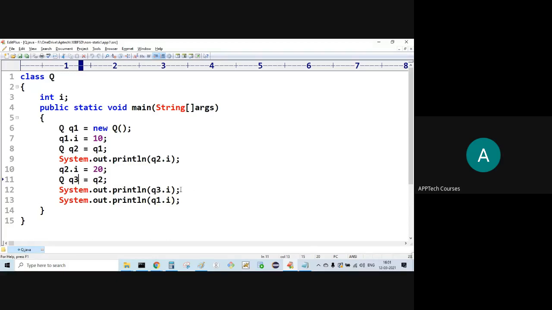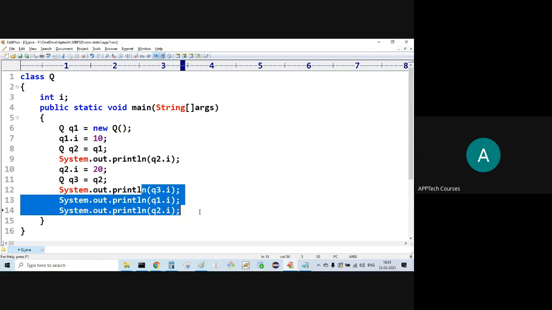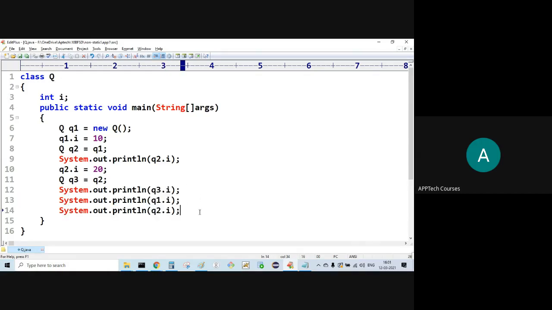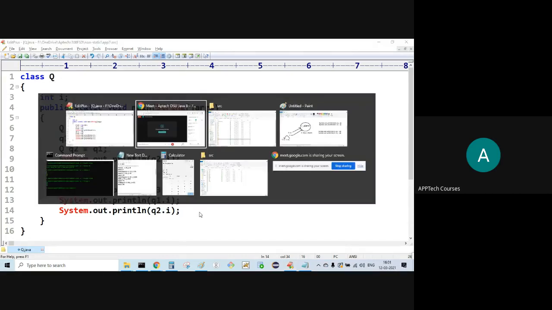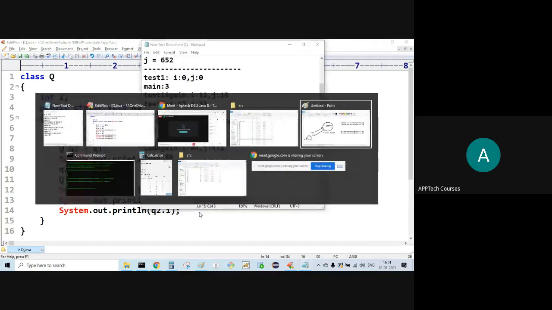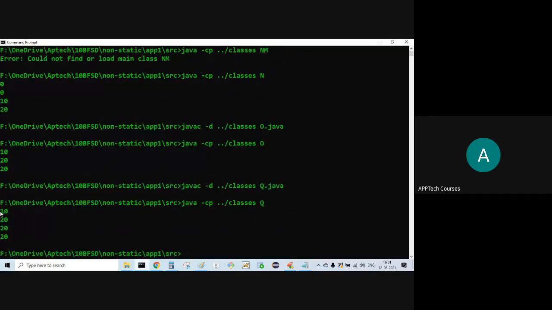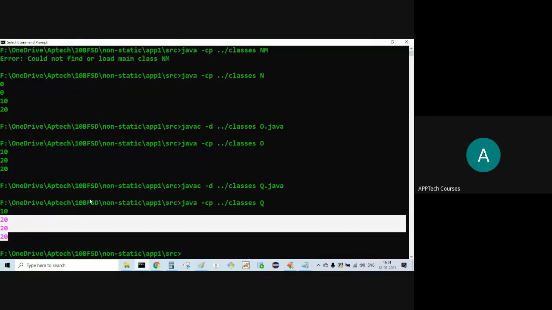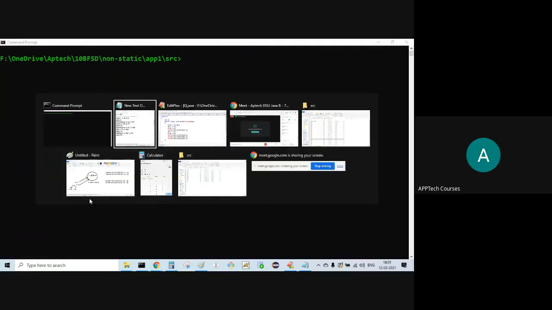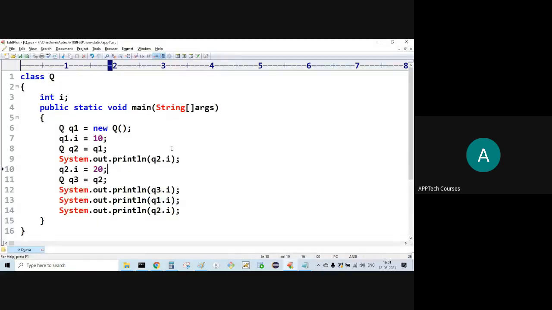Q3 dot I, 20 only. Q1 dot I, 20 only. Q2 dot I what? All these are 20 only. Understood?